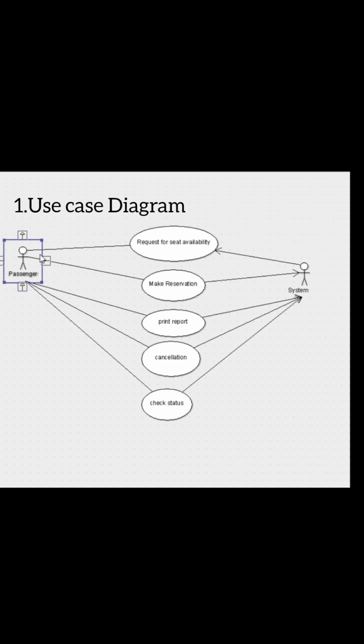It's called an actor. It represents the external entities that interact with the system, and here the passenger and the system are the actors. The oval shape represents a specific function or service the system performs, like make reservation, request for seat availability, print report, cancellation, and check status. And these lines connect the actors and use cases, showing they are involved in that action.